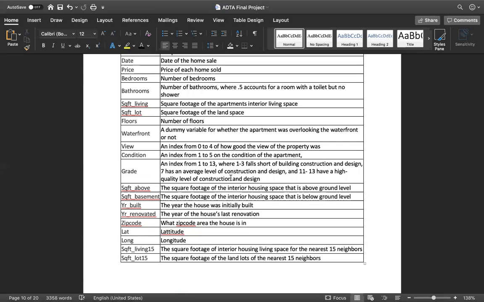The square foot above is the square footage of the interior housing space that is above ground level. The square foot basement is the square footage of the interior housing space that is below ground level. Year built is the year when it was built. Year renovated was the year of the house's last renovation. Zip code is the zip code of the area. We have latitude and longitude. And then we have square foot living 15, which is the square footage of interior housing living space for the nearest 15 neighbors. And similarly for the lot, the final variable.